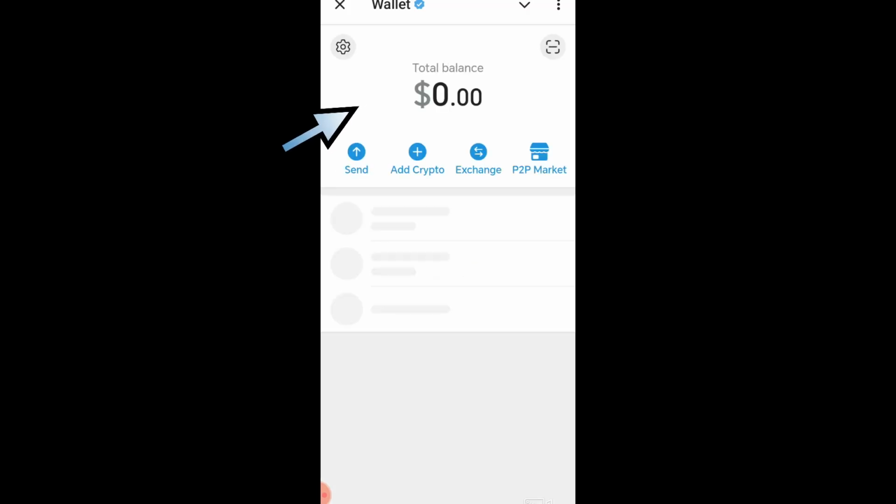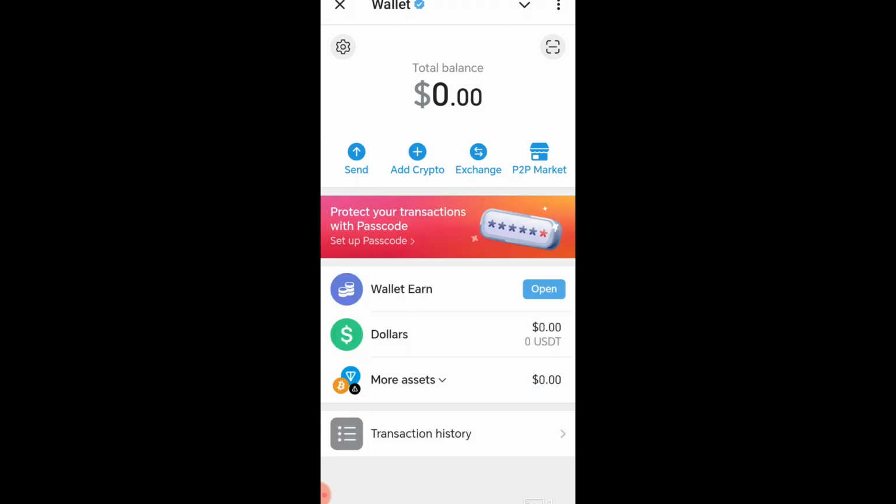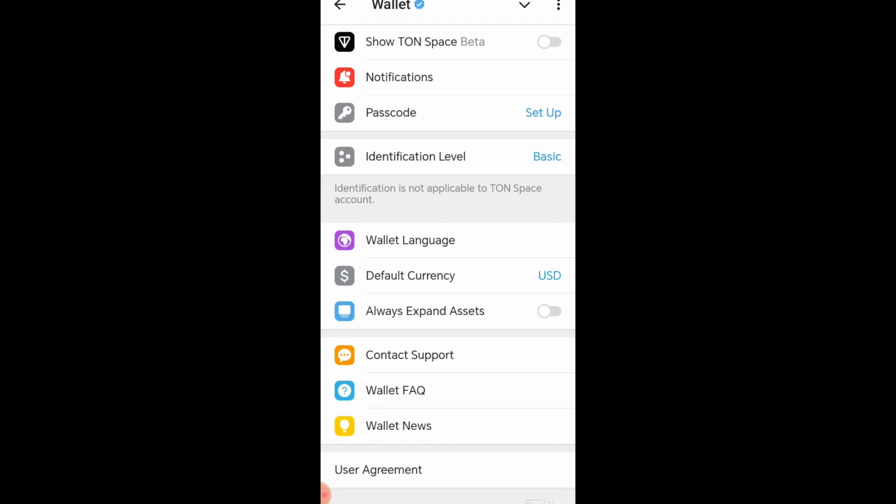Okay, so this is your Telegram wallet. And as you can see here, there is this total balance and other features right here. But what we're going to do is tap this gear icon because we want to complete our Telegram wallet KYC. And as you can see, there is this identification level right here, which is labeled as basic.